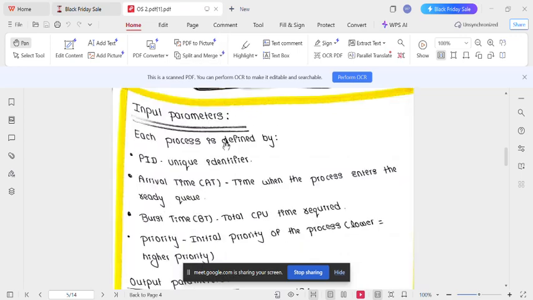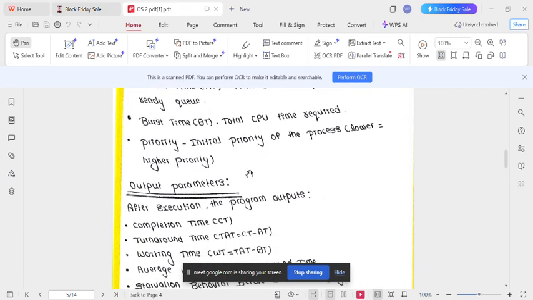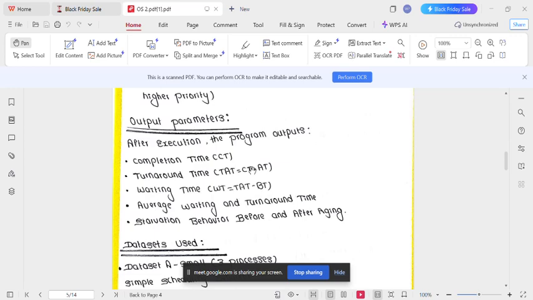And the next one is input parameters. Each process in our scheduling program has a PID, the unique ID of the process. Arrival time, when the process enters the ready queue. Burst time, how much CPU time it needs. Priority, where a lower value means higher priority. And the next one is output parameters. After running the algorithm, the program gives completion time, turnaround time, waiting time, average waiting and turnaround time, and starvation behavior before and after applying aging.